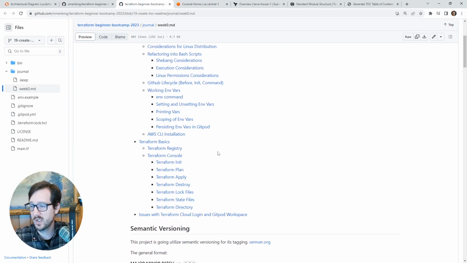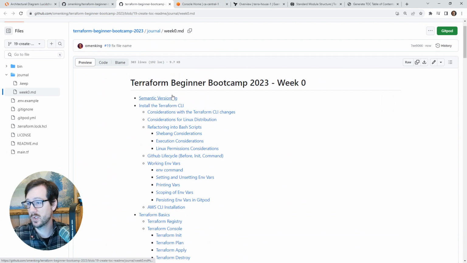And so the question is, is this formatted correctly? I'm just taking a close look here. Semantic versioning, install Terraform CLI. Considerations with Terraform CLI. Considerations for Linux distribution. Refactoring into bash scripts. We did do that for it. GitHub lifecycle. So working with nvar. So this could be its own level. This should probably be at the same level as this one. It says GitHub lifecycle. This is actually supposed to be Git pod. So we'll make those corrections here.